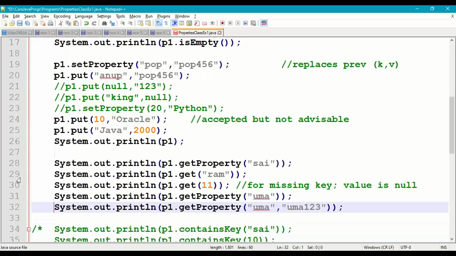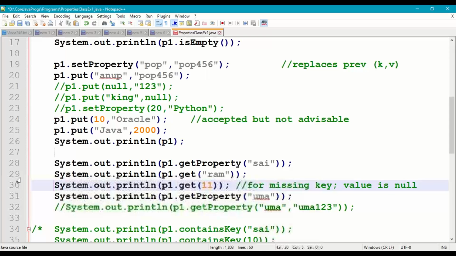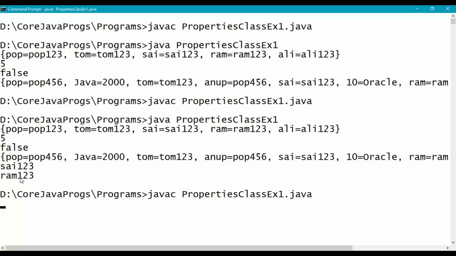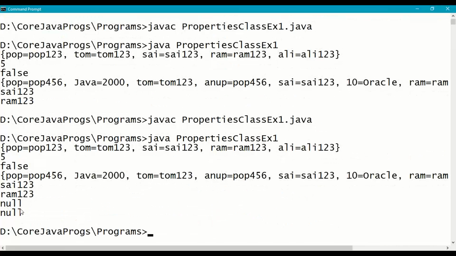Right. So we'll see get 11. So 11 is a missing key, it will return null. So getProperty of Uma. So get method, getProperty method. Uma is also not there, will get null. So null, null. Recompile, run, both are null, missing properties.